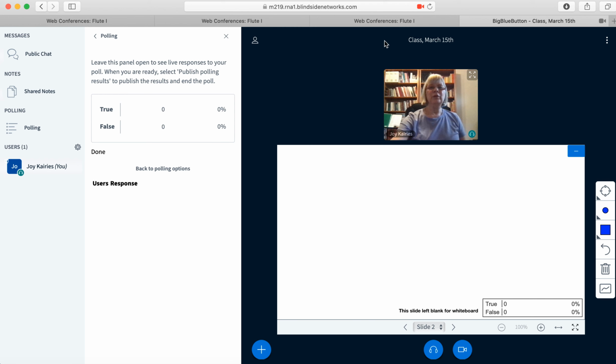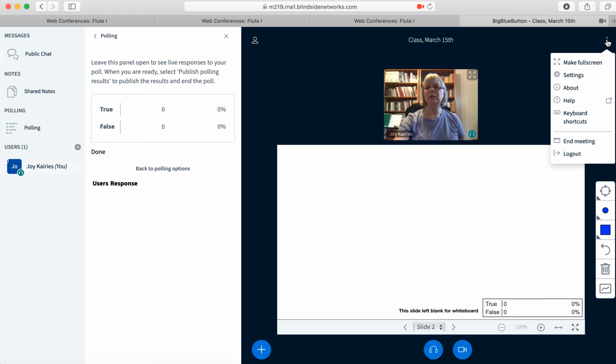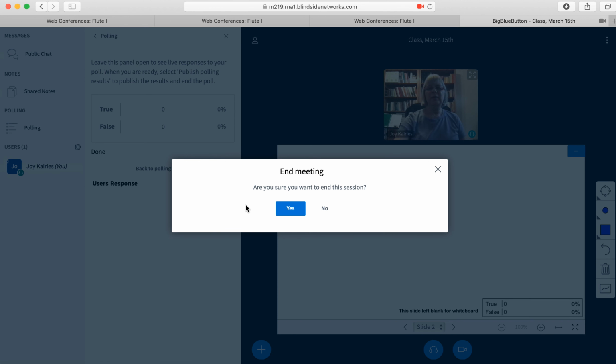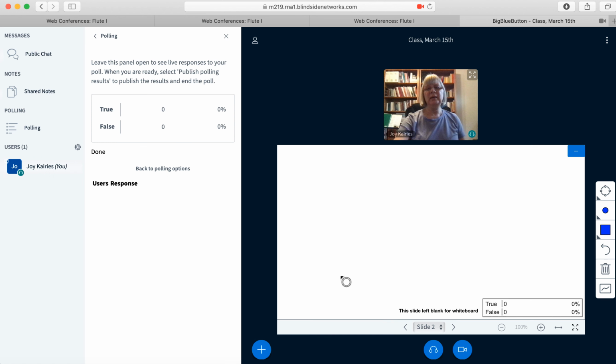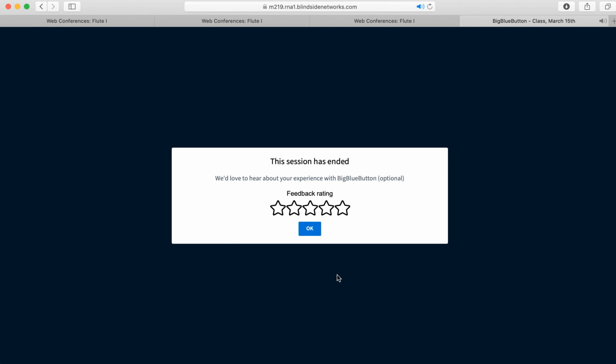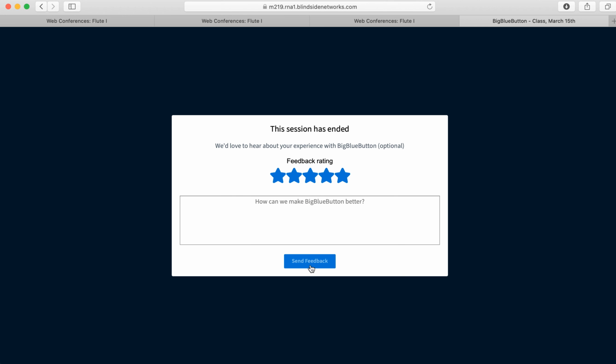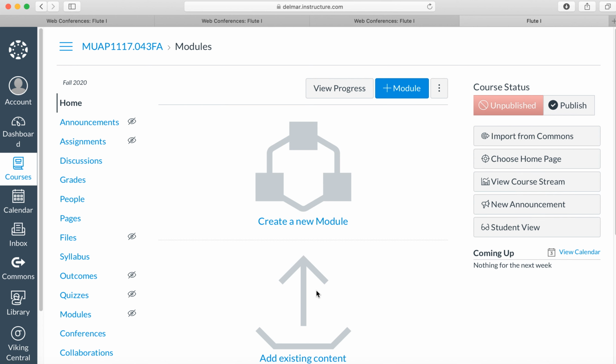So when you're done with your class, then you can simply click Options, and you click End Meeting, and you log out. It says, are you sure you want to end the session? Click yes. It may ask you for some feedback, and you just click Send Feedback, and your session is over.